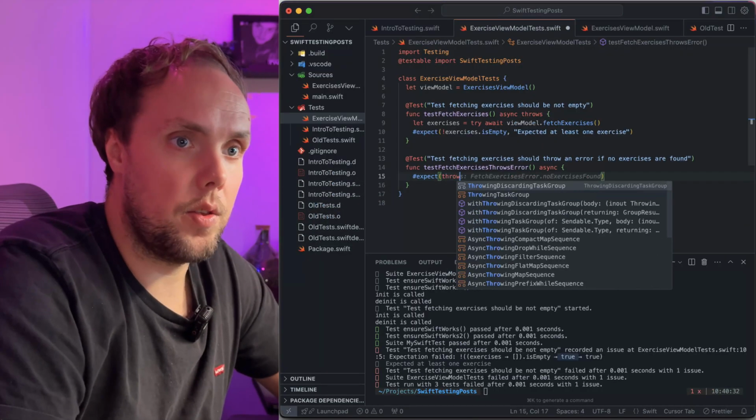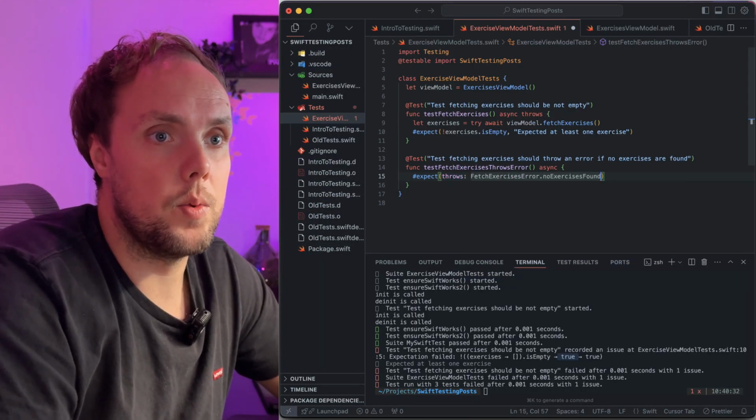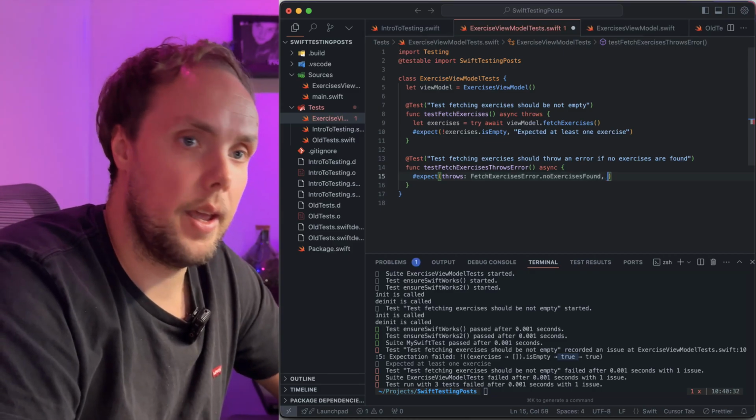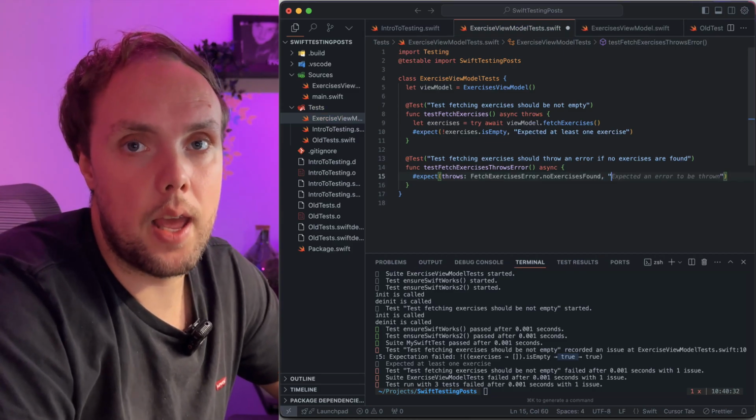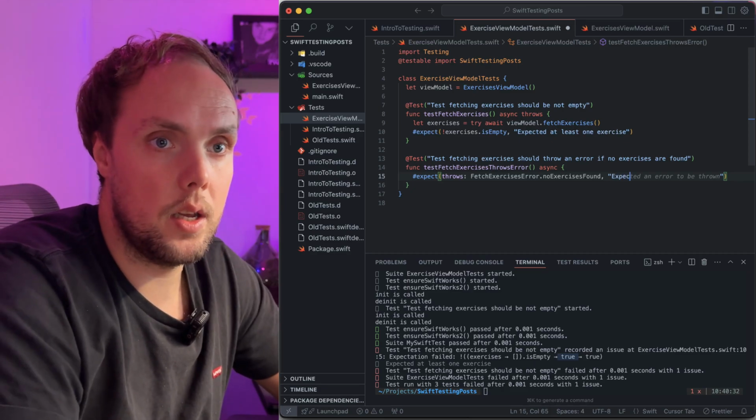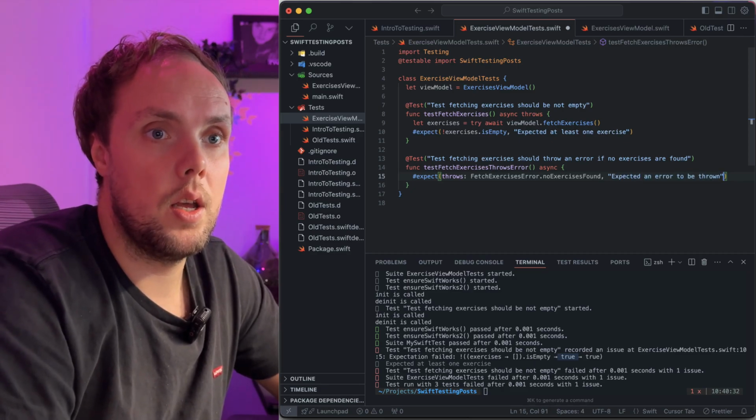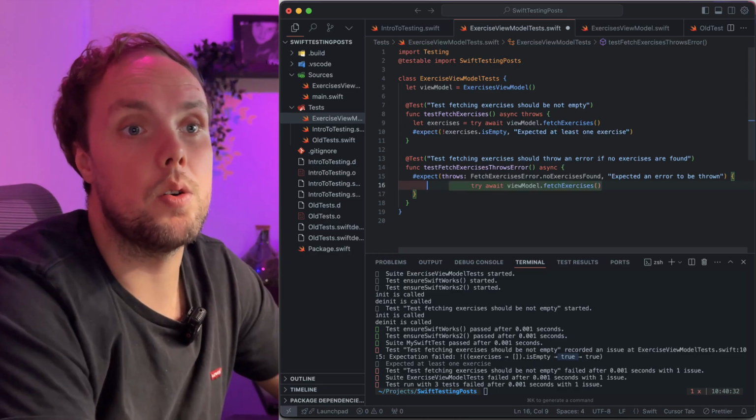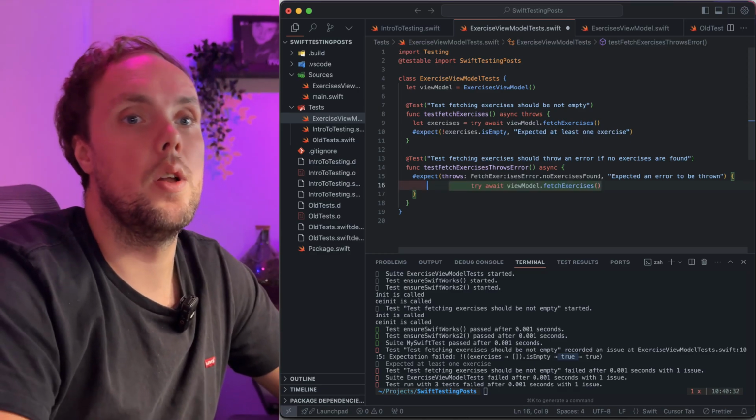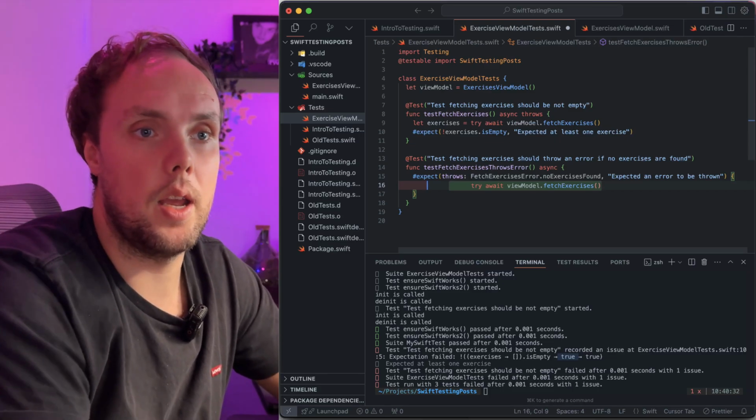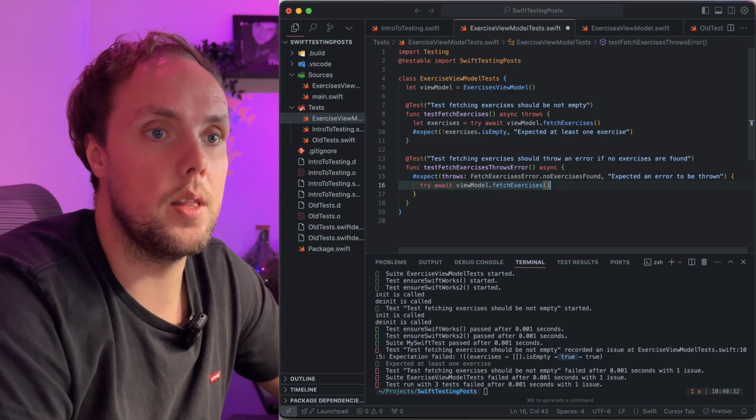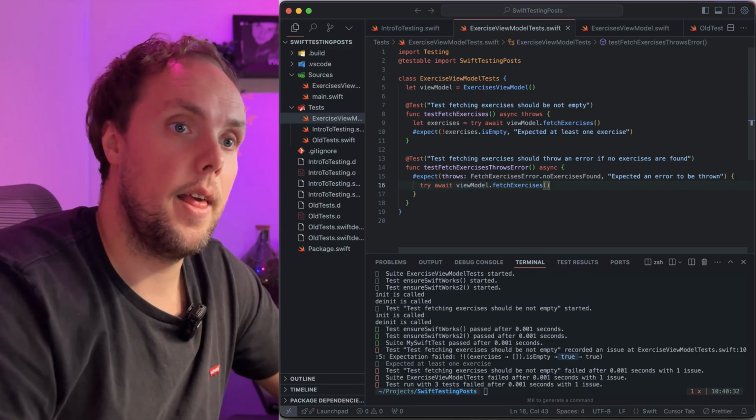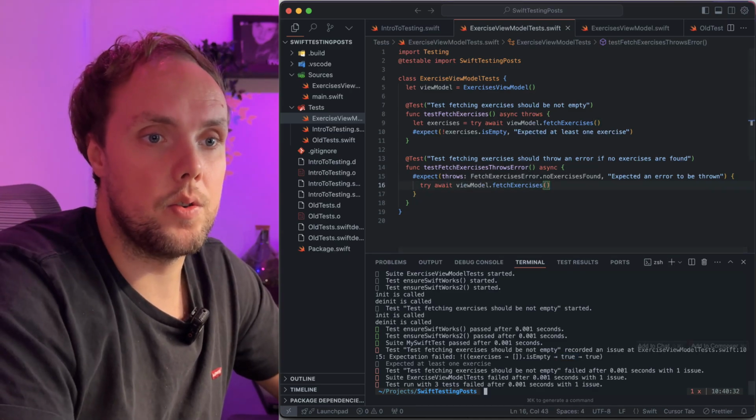So expect throws. And then we do expect the fetch exercises, no exercise found to be thrown. Then we can pass a label, so expected an error to be thrown. And then we can have an expression here, a closure from which we will try to throw an error. So the third argument is a closure where we do the work that we want to do. In this case, that is trying to fetch exercises. We are expecting that that throws an error.